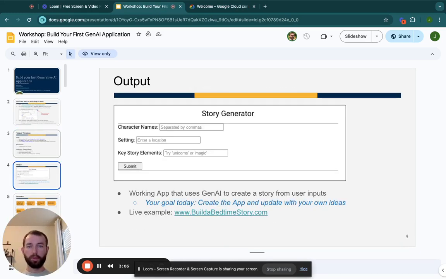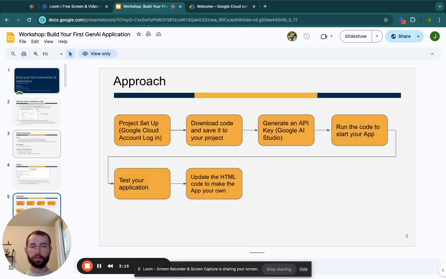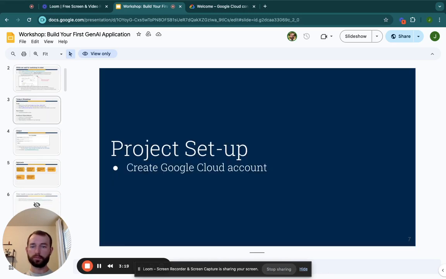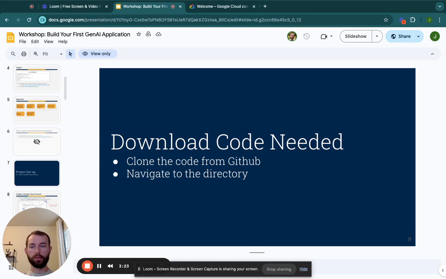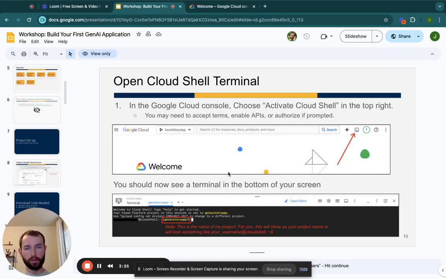This is what we're going to be building, a simple story generator using AI, and then I'm going to show you how you can update it to make it your own. Here are the steps. We're going to go through it live. All right, we already logged in, checked our account. First step is going to be downloading the code that we need. So I've already written some code to get your app running.